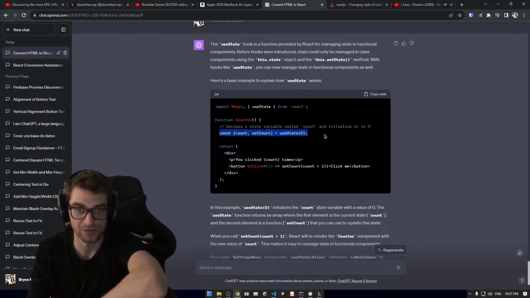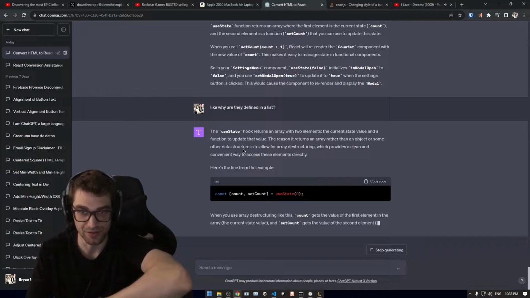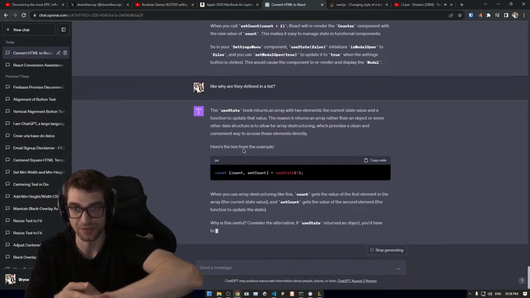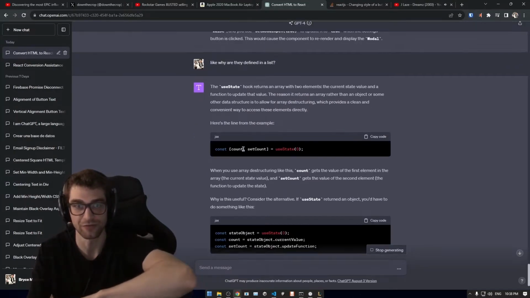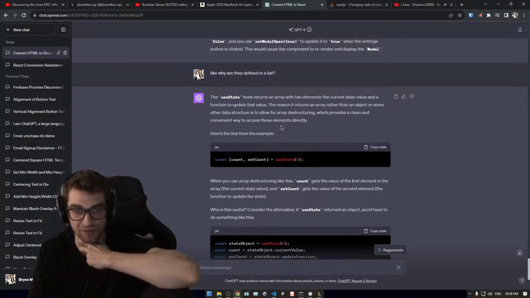Why is this here though? Count and setCount, why are they defined in a list? The useState hook returns an array of two elements: the current state value and a function to handle that value. The reason it returns an array rather than an object or some other data structure is to allow for array destructuring, which provides a clean and convenient way to access these elements directly.